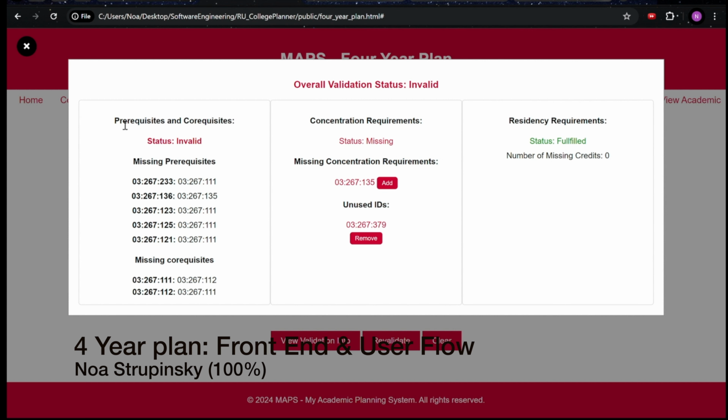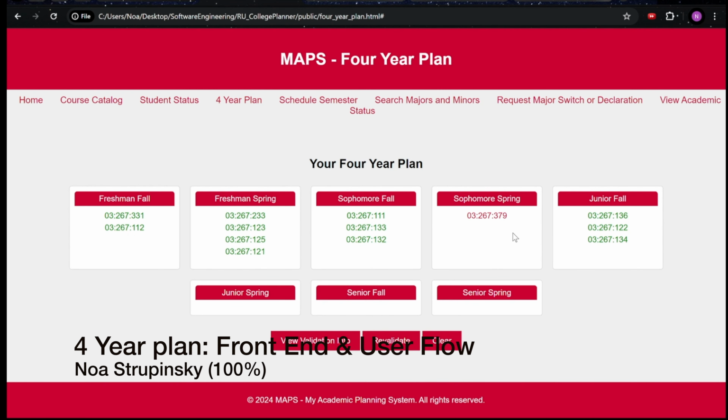In terms of prereqs and coreqs, there's a business policy that states that prereqs must be in the semester before, and coreqs must be in the same semester. So we can see that 233, 125, 121 all have 111 as a prereq listed, but it's not found, and 111 and 112 must be coreqs, and we see that 136 doesn't have 135, which is the missing course in the plan. So we can go back to our plan, and we can click on the course.